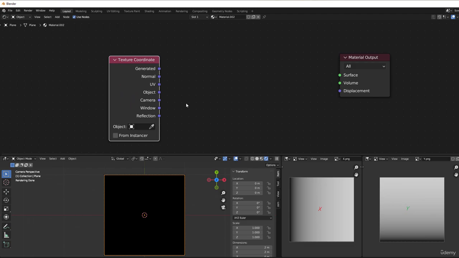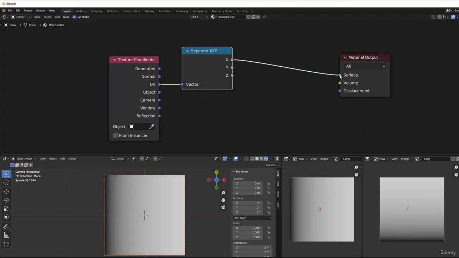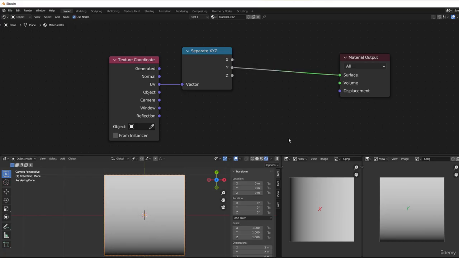So I will just press Shift A, converter, separate XYZ and take the UV to the vector. And if I now take the X to the surface, you can see that the result here is the same as the first image. And if I use the Y, then the result is exactly as the second image here. And the reason I have these is because when we start with math, it can be really hard to understand if you can't see these two images in front of you all the time.